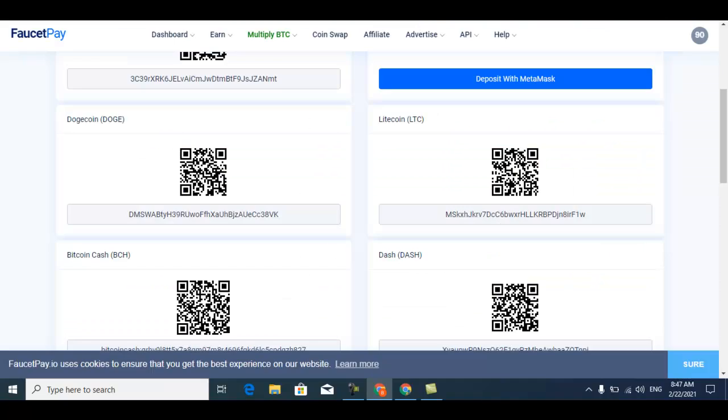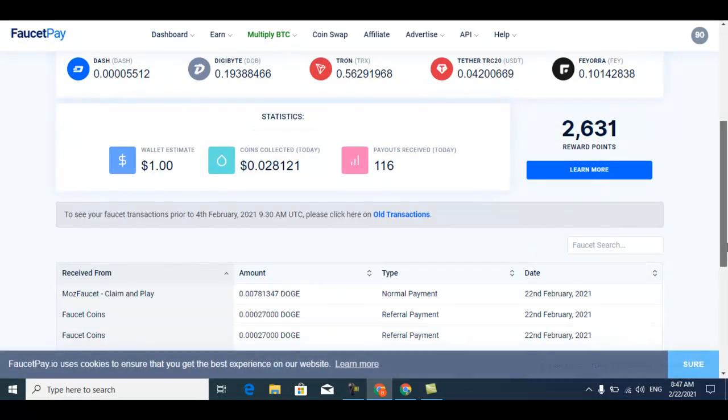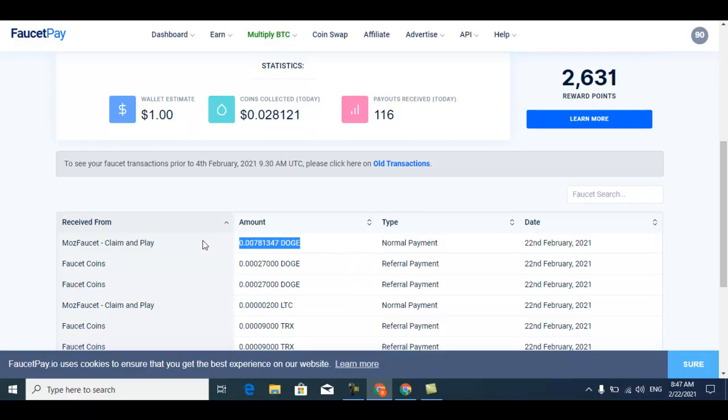This is my Satoshi, this website pays me in my FaucetPay. Just go to the user dashboard, come down, and you can see this website paid me this Satoshi.